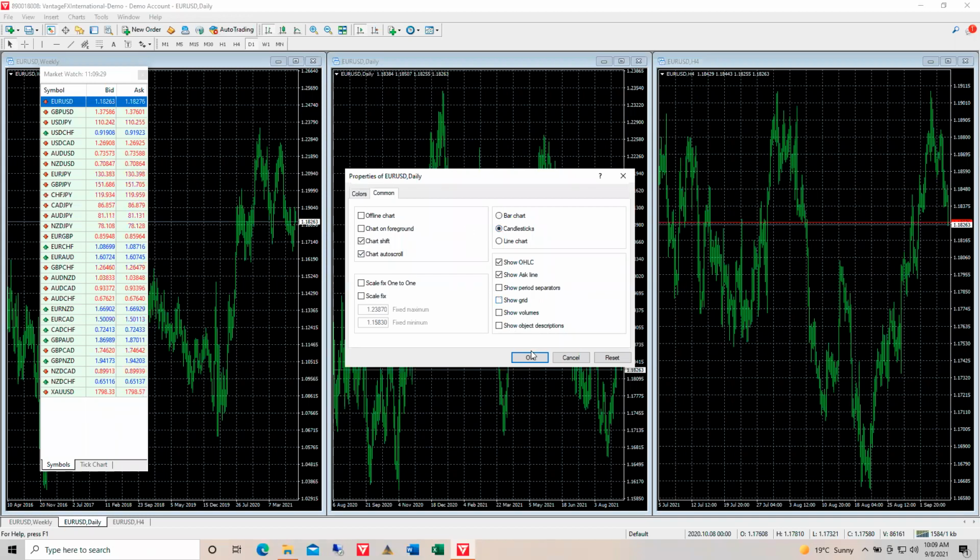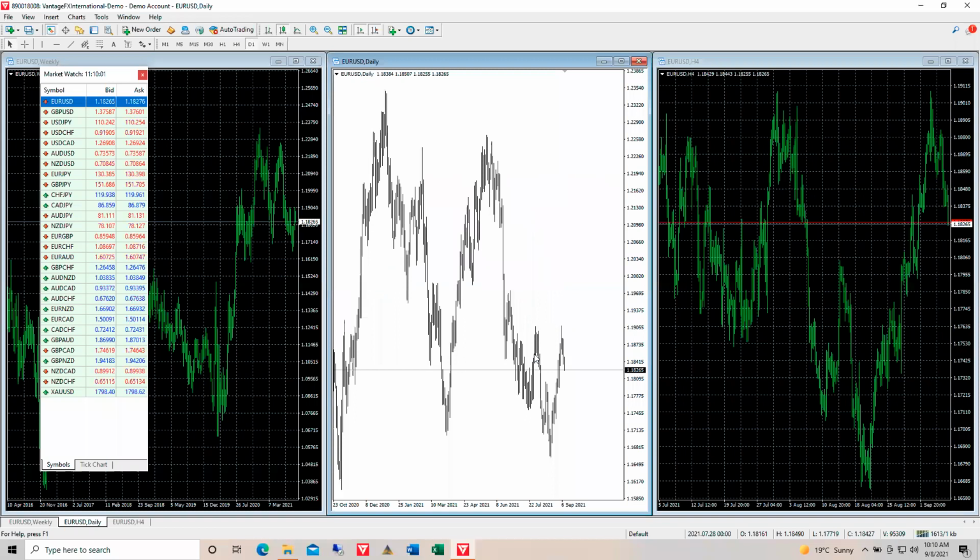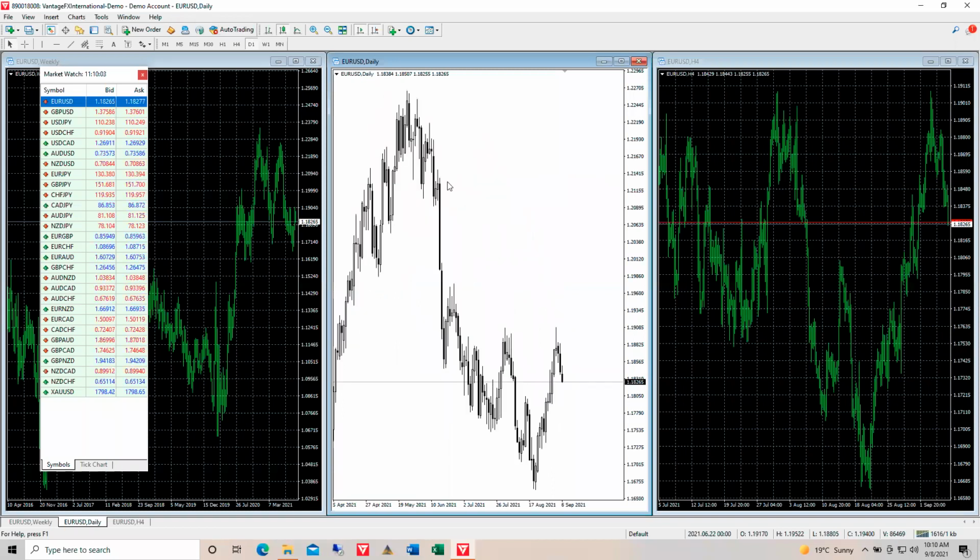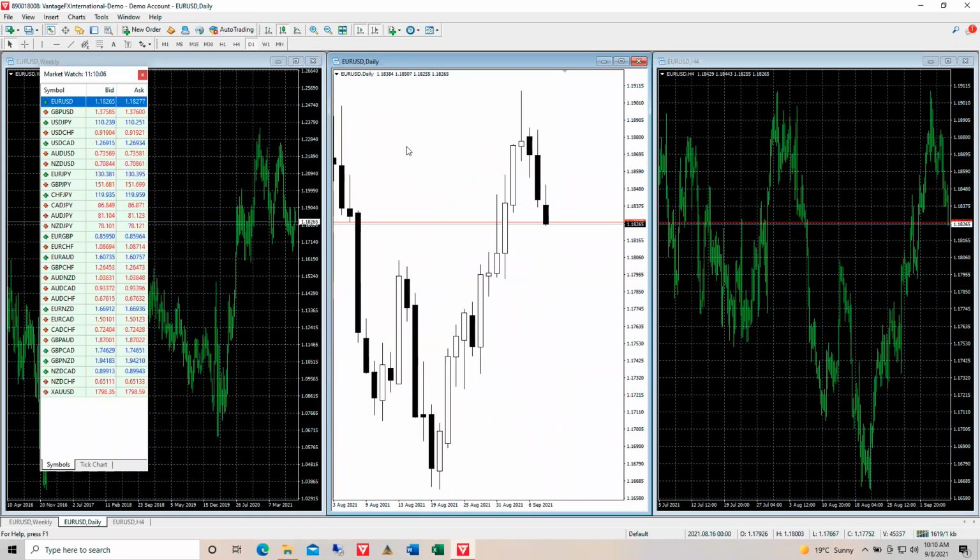And that's pretty much that. So I've changed that to the way I like it. You can play around with that to your heart's content to make it the way you like, but I just find that this is pretty easy on the eye.